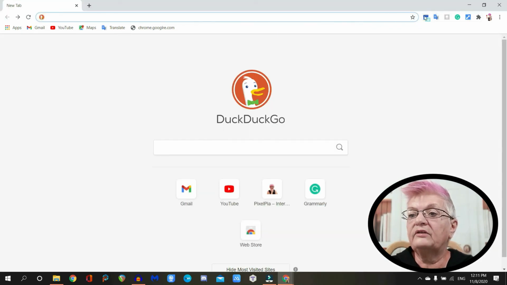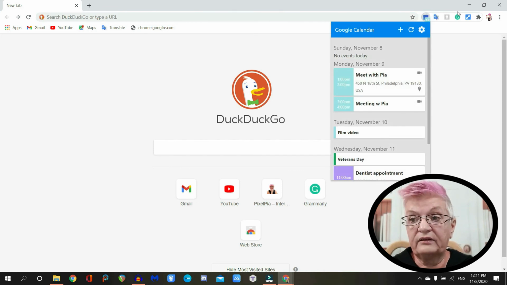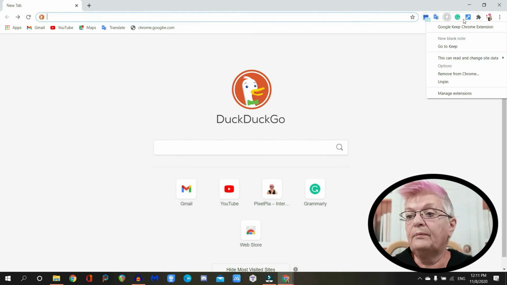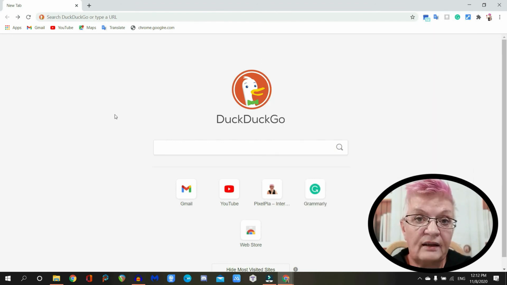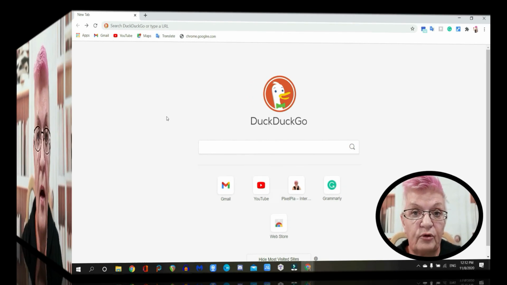So those are my top 5 suggested extensions: Calendar, Translate, Keep, Grammarly, and Tab Resize. Let's leave the computer for this time. I hope some of these extensions can help you in your daily life as well.